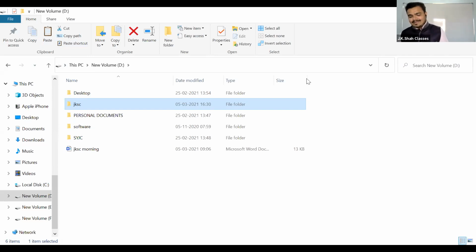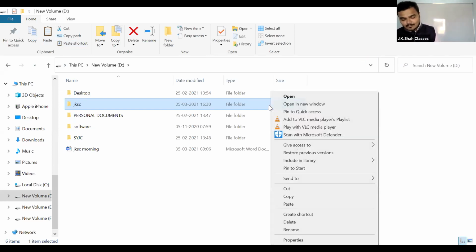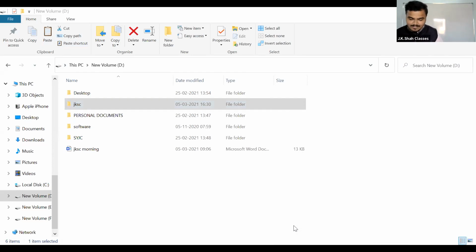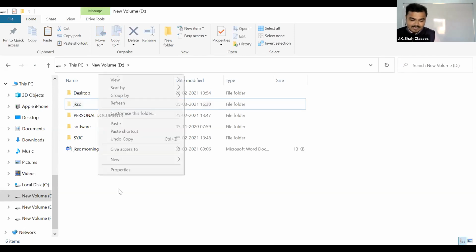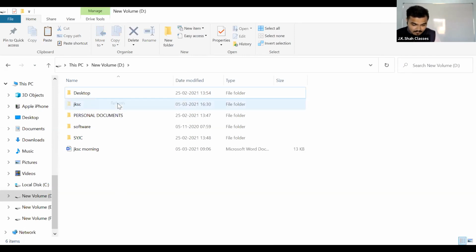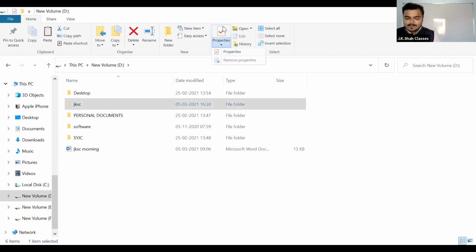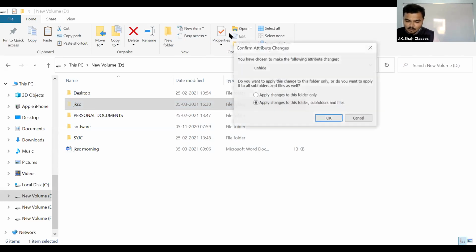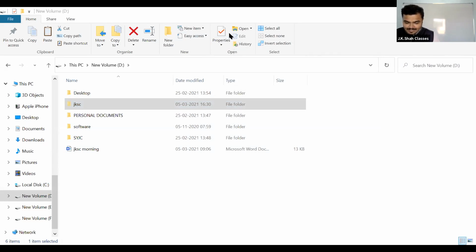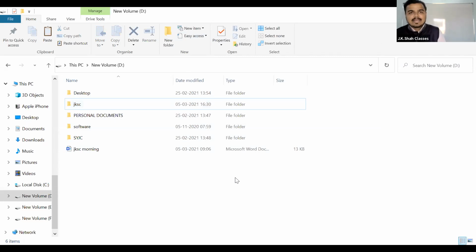Sir, do a right click, go to Properties, click on Hidden. Okay. Done, sir. It's hidden. Yes, it's not hidden, you can see it here. Agree. So let me, people, hide this now in the command language.